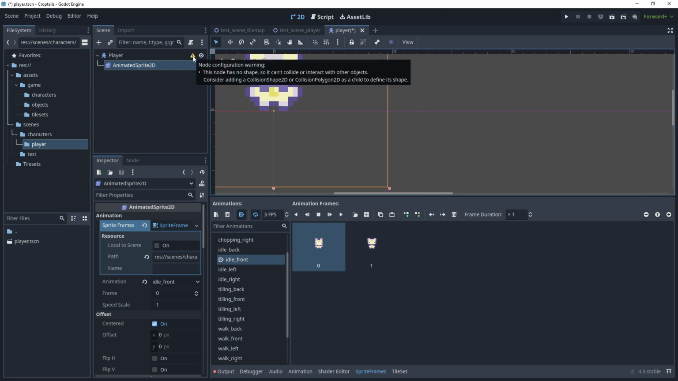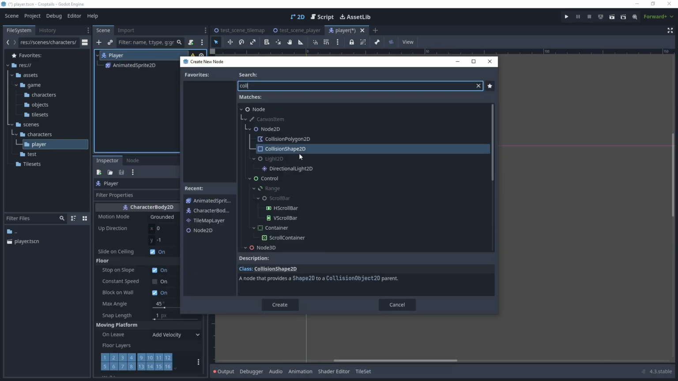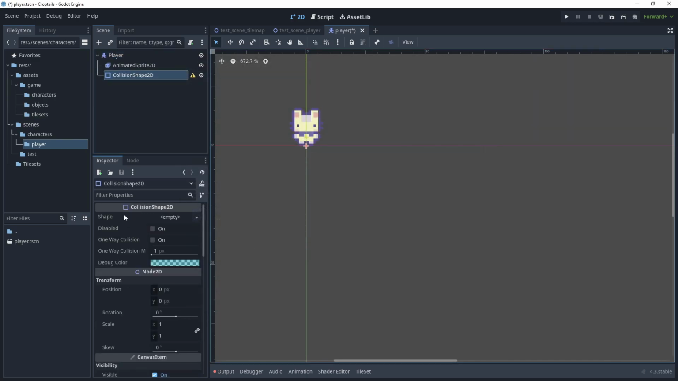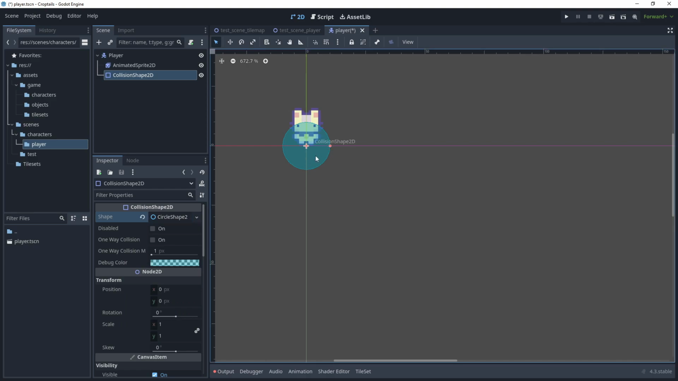And then here we have a message that informs us we need to add a collider. So we'll add a collision shape. So we'll use collision shape 2D, and in the shape option, just click this and choose new circle shape. And then we'll just click and move this up. Just drag that, make it a little bit smaller, and then it just covers the player.